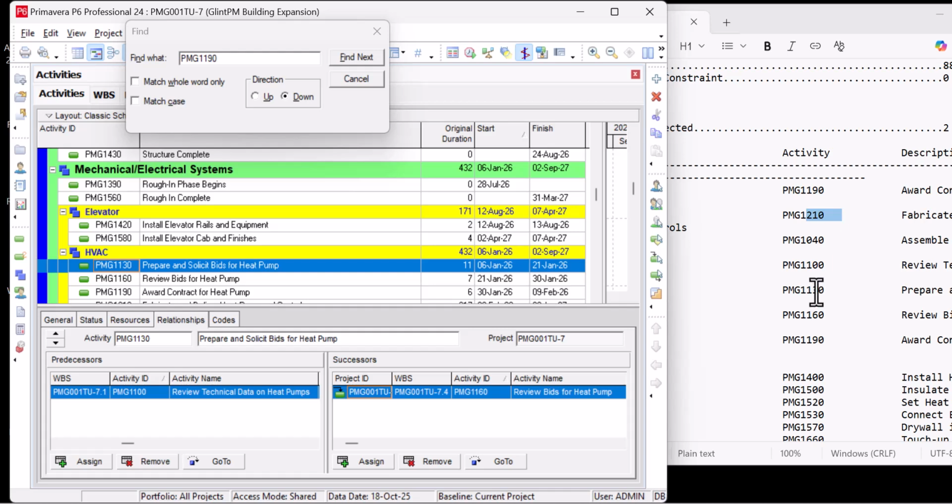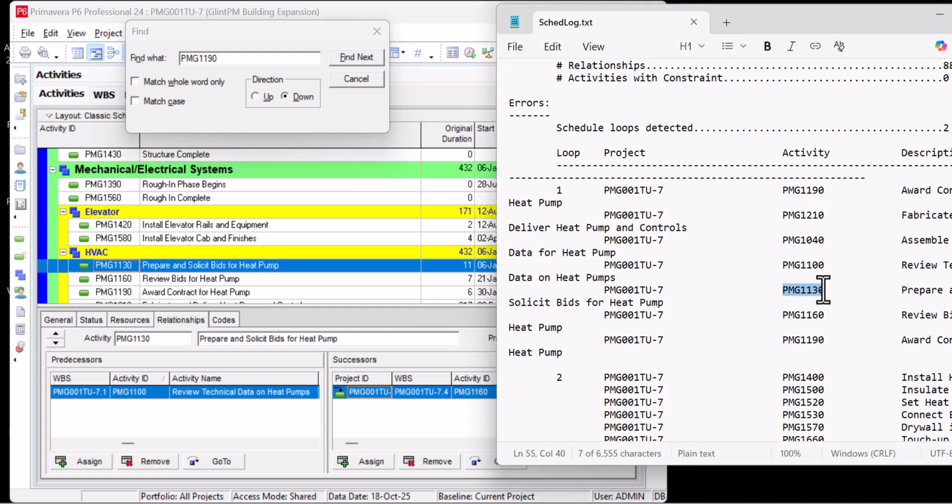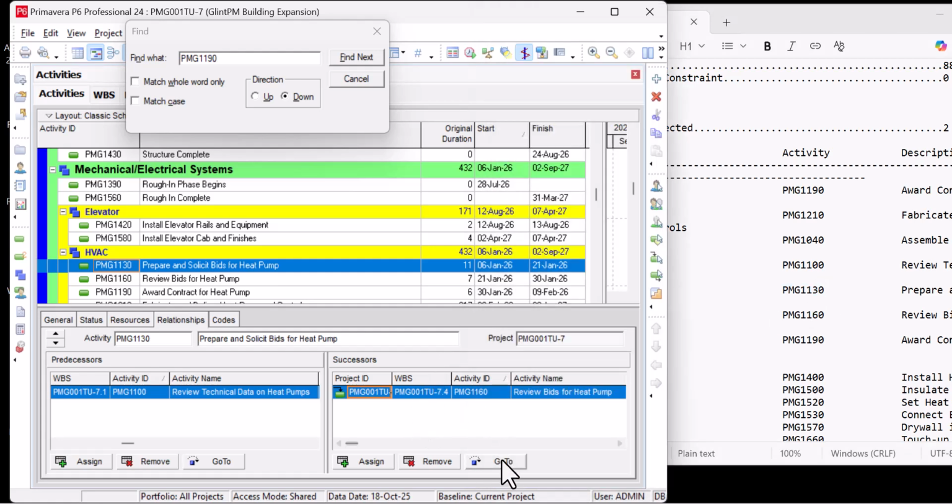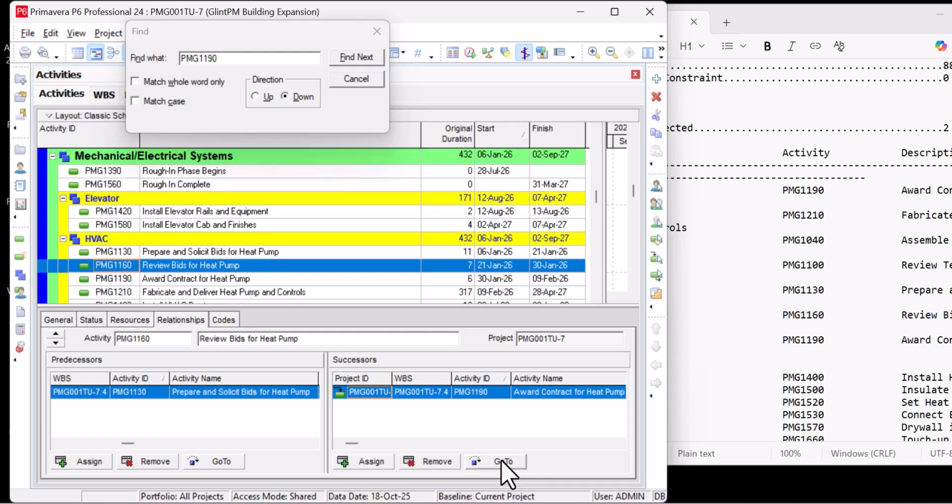Okay. The next one after PMG 110 is PMG 116. So I'll go to PMG 116. Right here from this PMG 116, I can see that this is where we have the circular loop. So it circles back to where we started from, this 119.